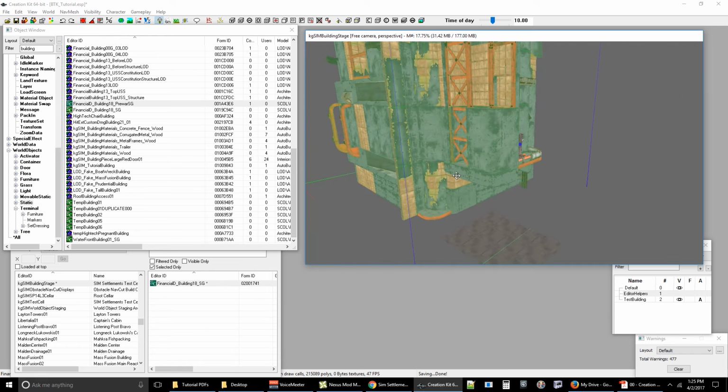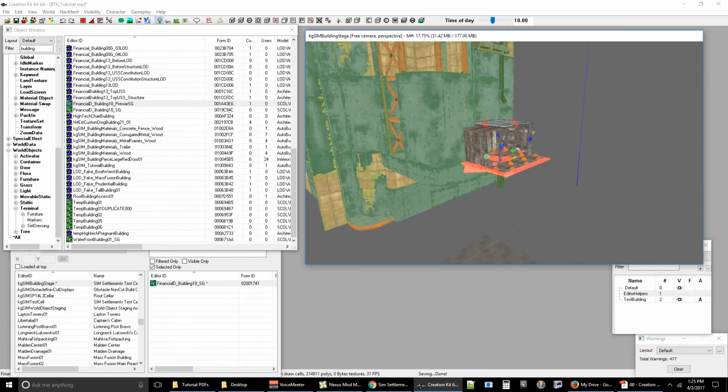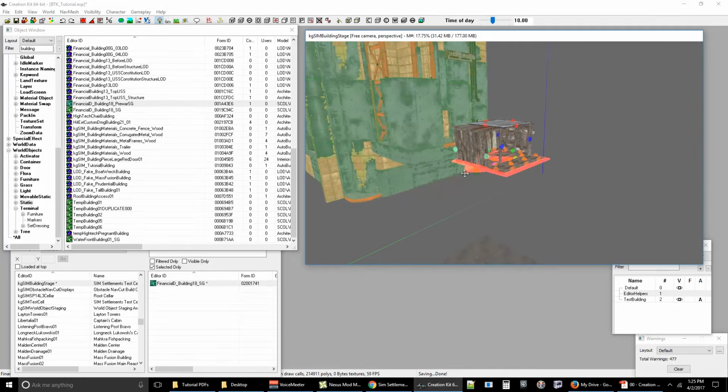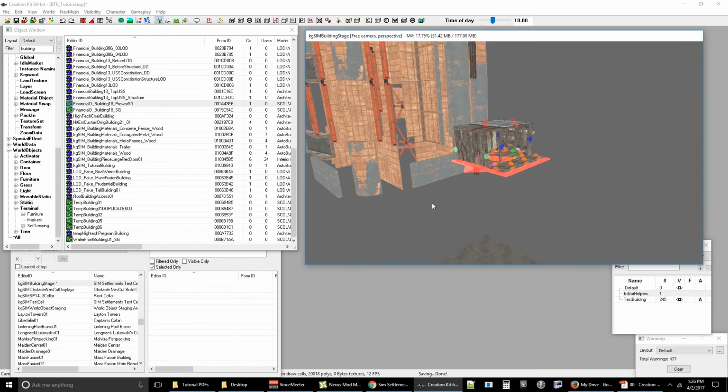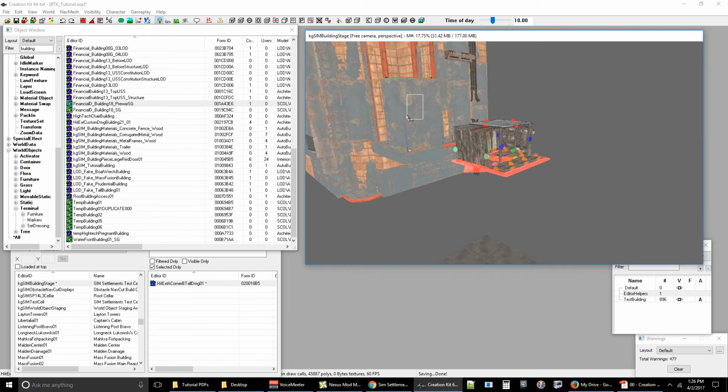If you find something that you want to use, obviously we can't use this monstrosity on a tiny plot, but if you find one of these green ones you want to use, that's when you use that Alt-U key. It's going to ask you if you want to fragment it. You say yes, and that breaks it down into its tiny little pieces. And then those are essentially the same as the pieces, the Lego pieces we use to build.